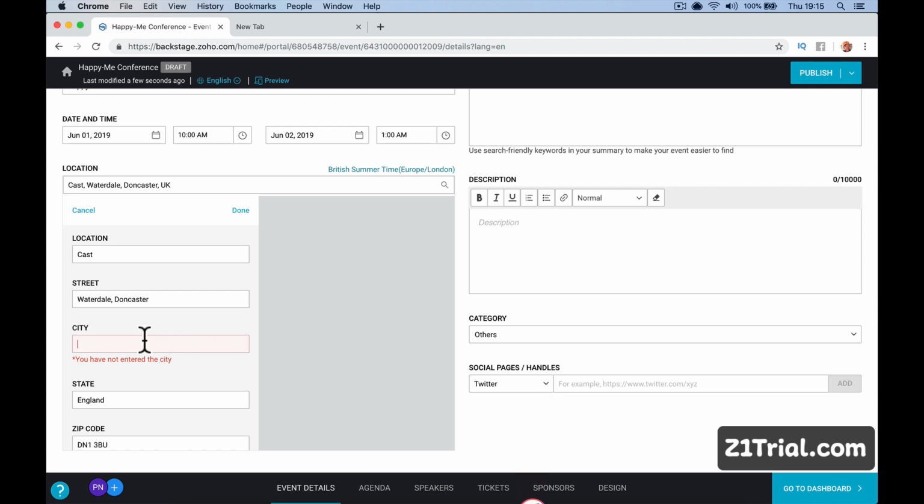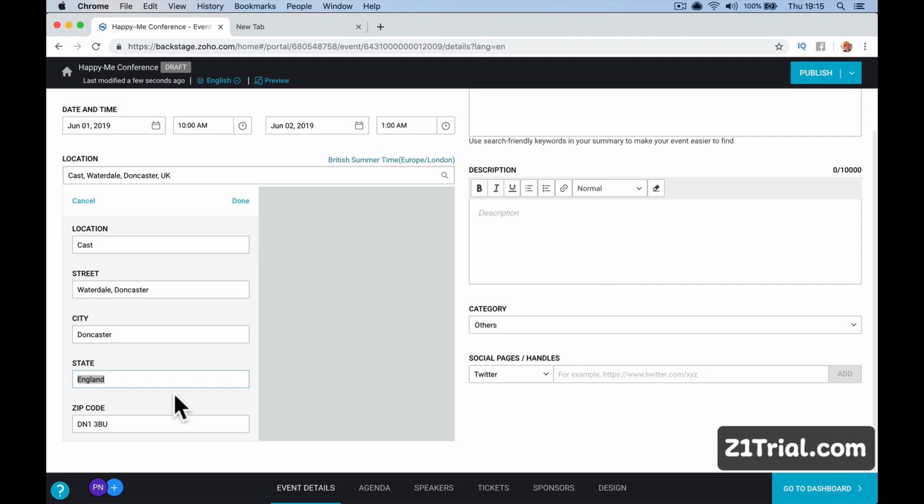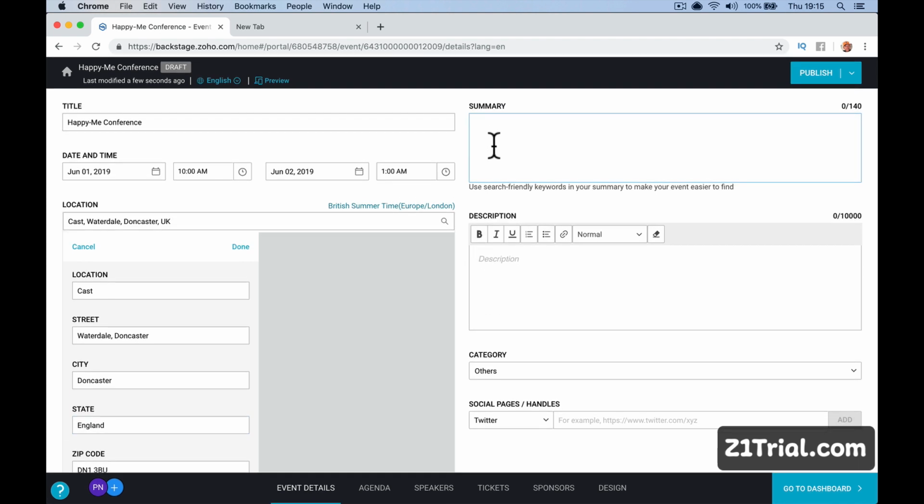I would like to, it'd be cool to host some sort of event like this. Waterdale, Doncaster, summary. Use search friendly keywords. Happy Me conference. Speakers from all around the world. I don't know, I'm rubbish at writing stuff like this.